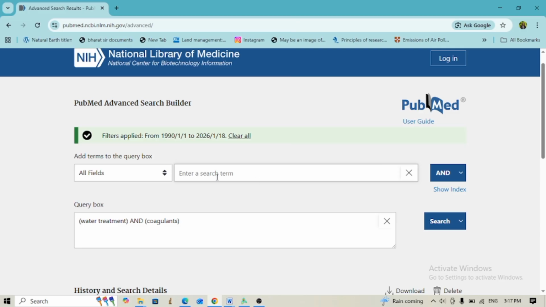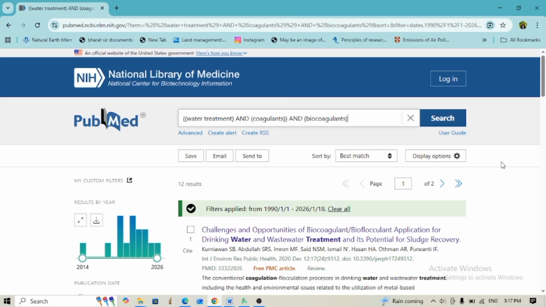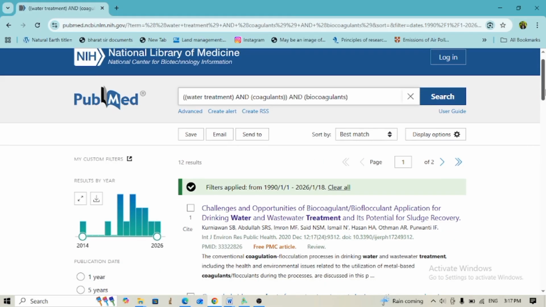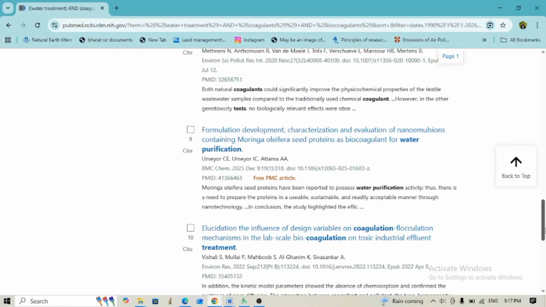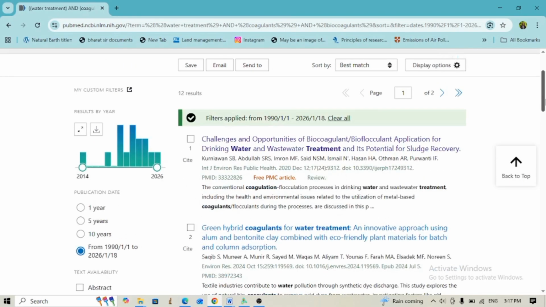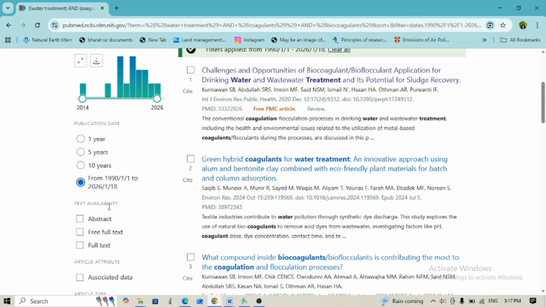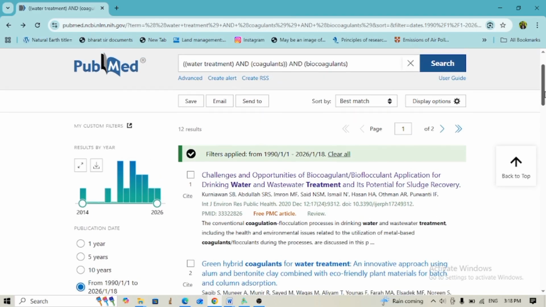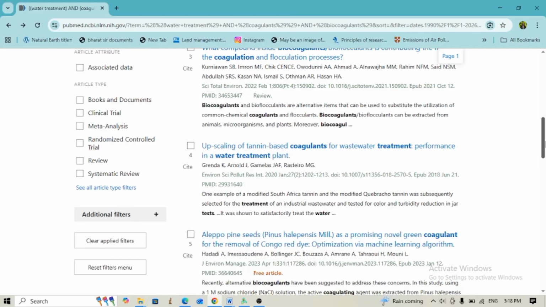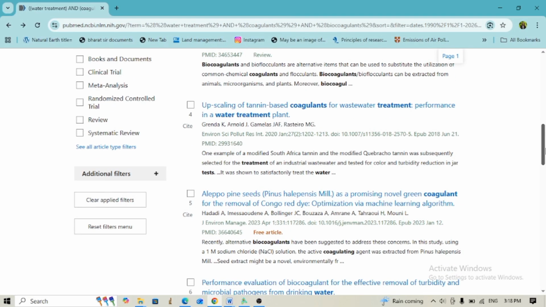where you can see all fields, and here you can add the different keywords related to your research. Now in the search bar you will get the different research articles which are related to those keywords, and you can also see from the different year gaps what has been done in those years.